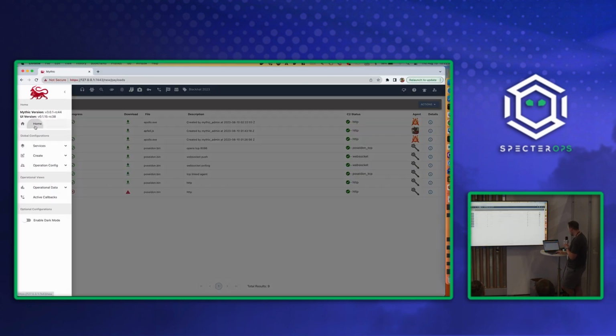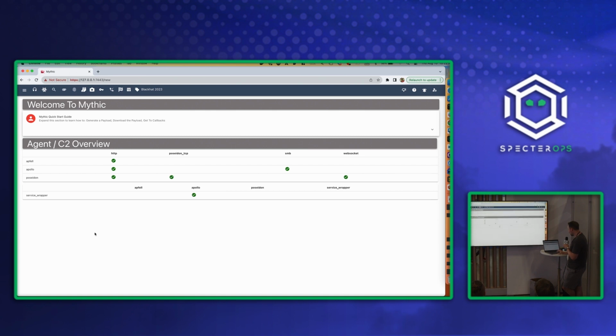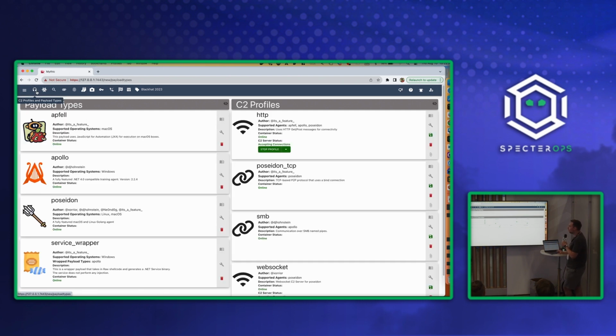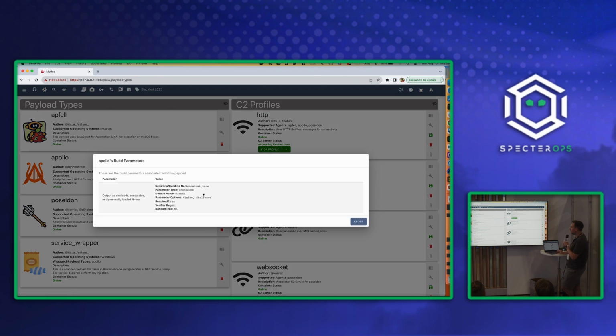So if you log in, we'll come over here. This is the home page of Mythic. It gives you an overview of what agents you have installed here, Athena, Apollo, and Poseidon, and the C2 profiles that they have, and which ones support which C2 profiles. So you can see here, Apollo supports HTTP and SMB, but you can't communicate over WebSockets with it, for example. So pretty easy overview going on there. If you come up here, you can see all the various agents and C2 profiles that are installed. You can view information on all of them. Clicking this will show you what build parameters they take.